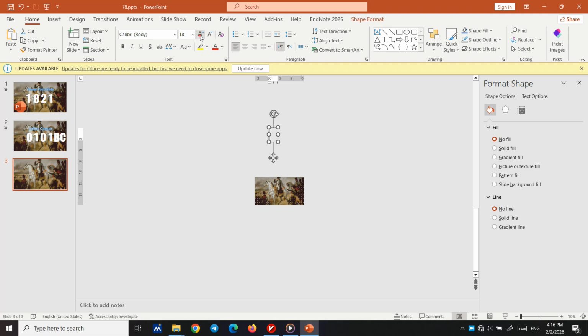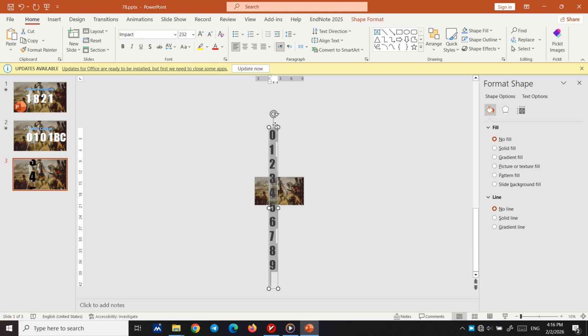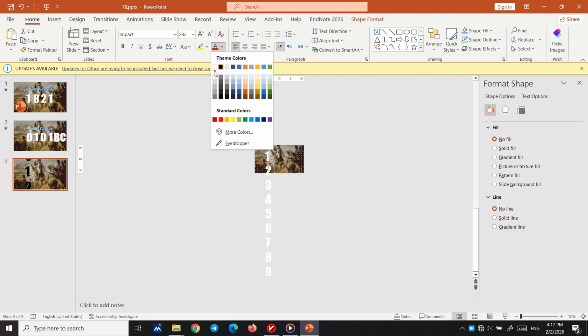Then select all of them, then increase the size to something like 400 and make the font Impact. Impact is one of the fonts installed in your system, so don't be afraid of that. Then bring the color you want in. I'm going to color it white.